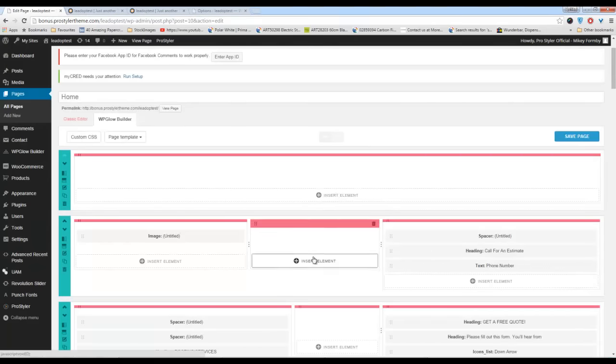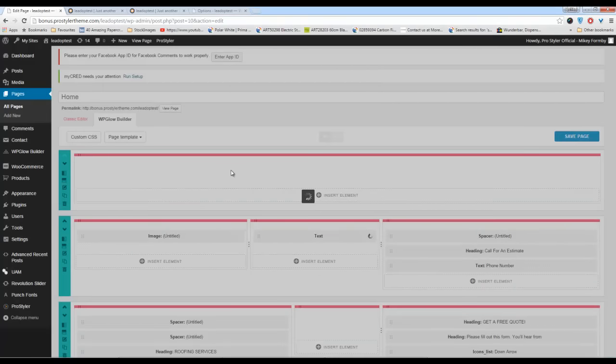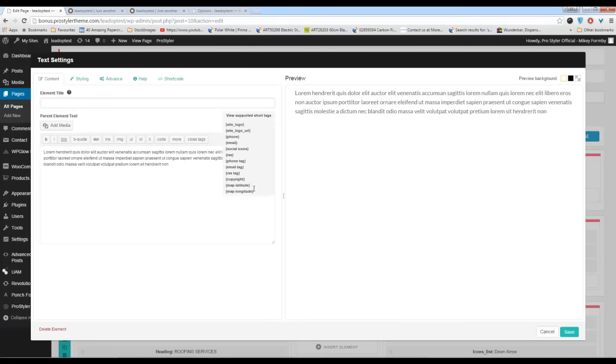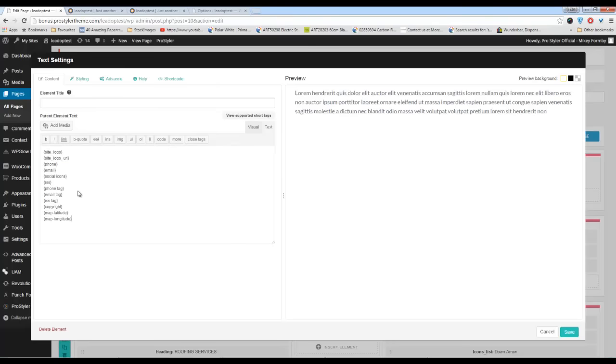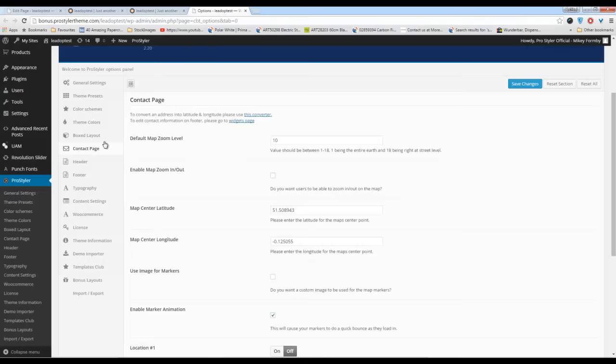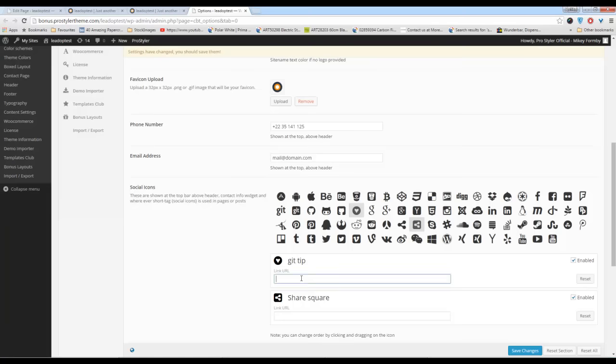Inside the page builder, click insert element, then select text, and you'll see this here, view supported short tags. So I'm just going to copy all of them, paste them in. Now just delete them too. So you've got site logo, site logo URL, phone, email, social icons. So if you've got social icons actually set up in here, like so, that will actually output social icons.